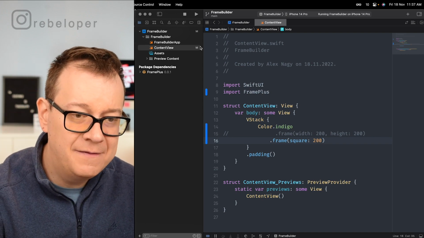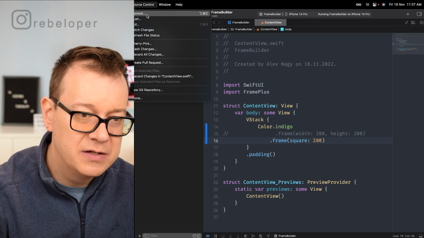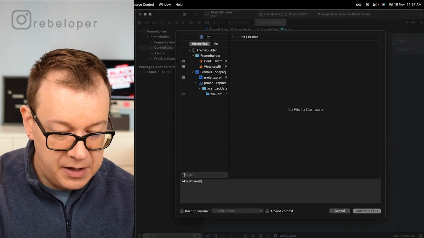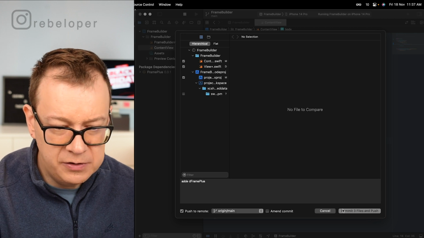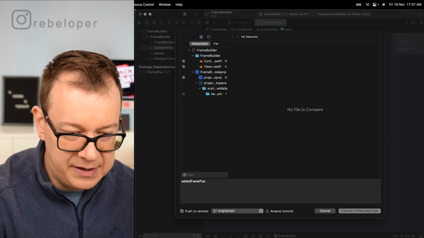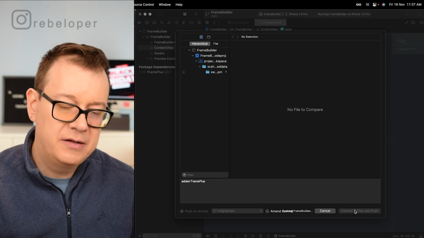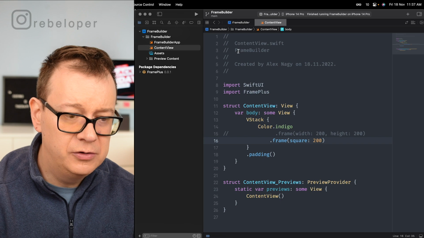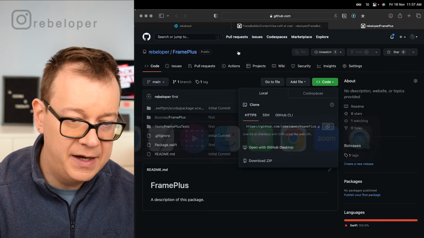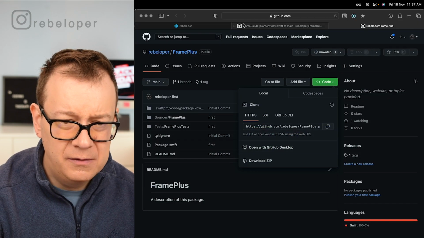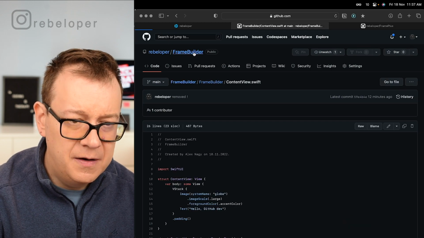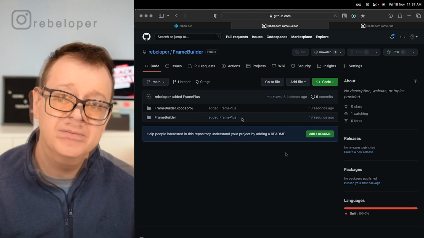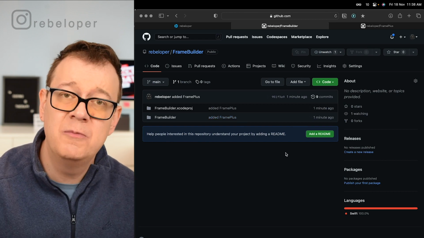Of course, now we have all of these modified files, so we can just go source control, commit, added FramePlus, push to remote, added, let's just have that, right? And then just commit all of that, which is really nice. So one final thing, we want to maybe double check that we have that available right over here under Frame Builder. There we go. We have added FramePlus. So that is how you can use GitHub with Xcode.